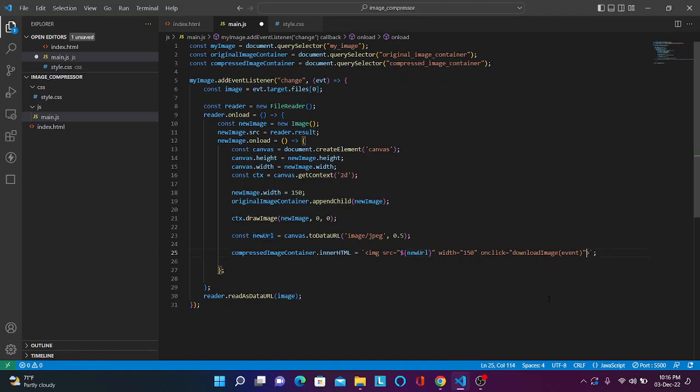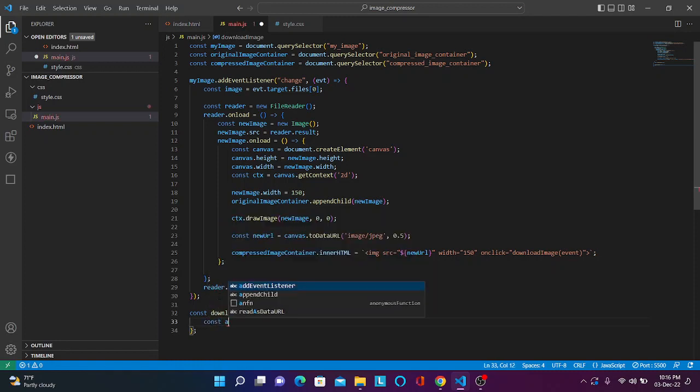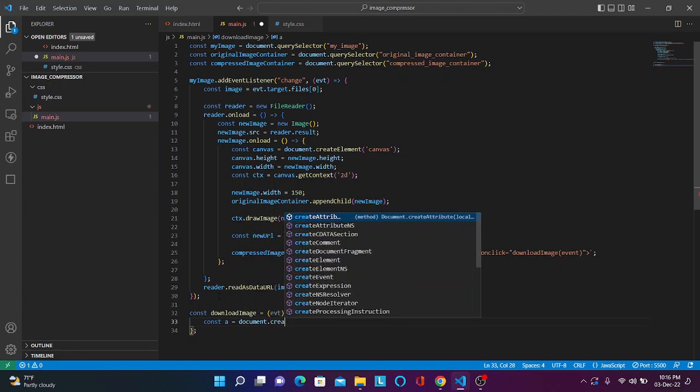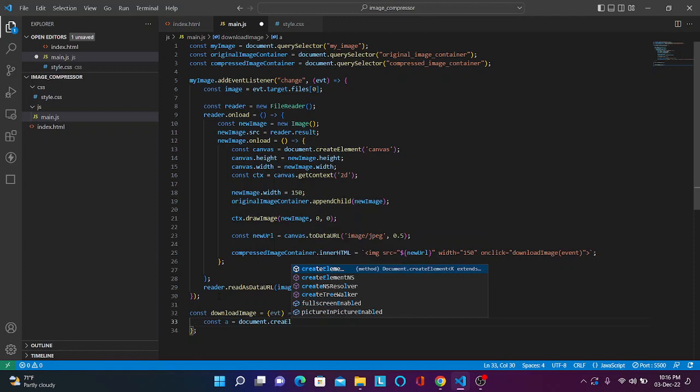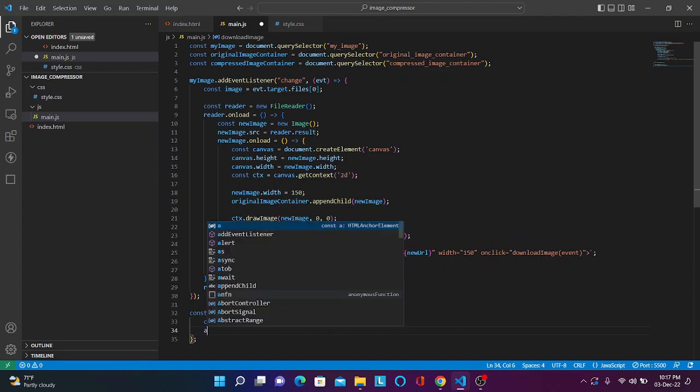Okay, so we are done on the main things. Now what we can do, we can create this download image method. We'll get this event here, and then what we will do is first we will create one anchor tag. So create element A, and then we will add one download attribute.